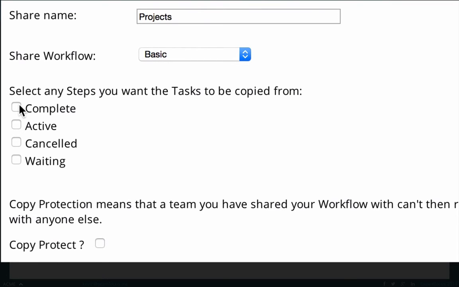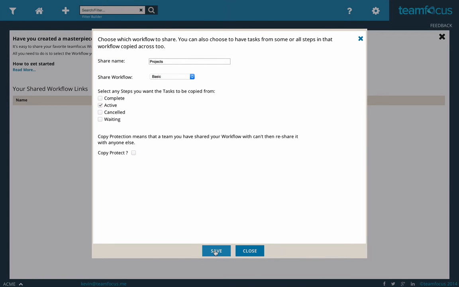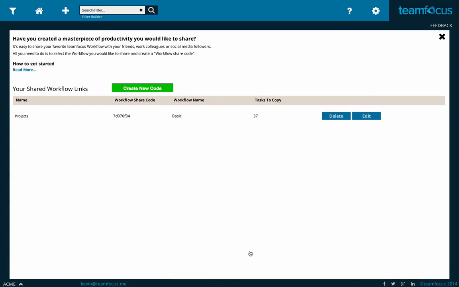And now you need to say what steps you would like to copy the tasks from. You don't have to use any steps if you don't want to copy tasks. If you just copy the workflow, you just get the steps and all the values in the fields, but you don't get any tasks. If you click on these, you'll get all the tasks at that step. So in this case, I'd like to copy everything from the active step as well. All I need to do now is press Save and Close.